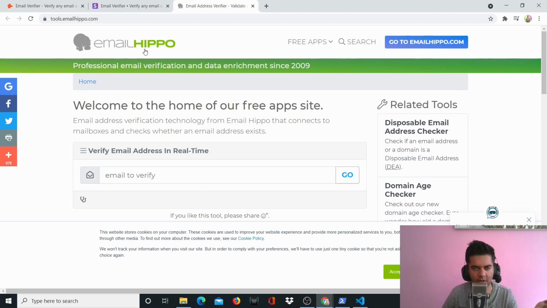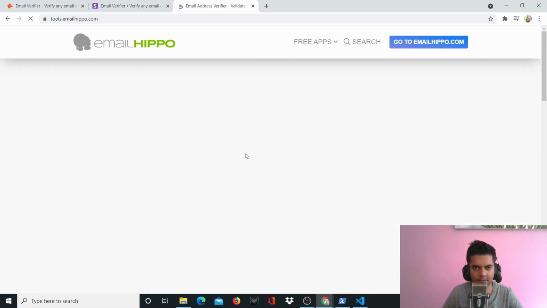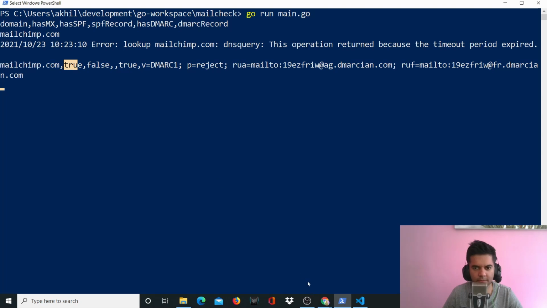this tool out here called Email Hippo. You write something like akhil@mailchimp.com. And the first thing it's going to check is what we just checked right now. Does it have MX records, SPF records, or DMARC records? If it doesn't, it'll just say that this email address is not valid, obviously, because the domain itself is not valid, right? The domain itself does not have any MX record set up. But here in this case, it'll say true, because in our case also it returned true.